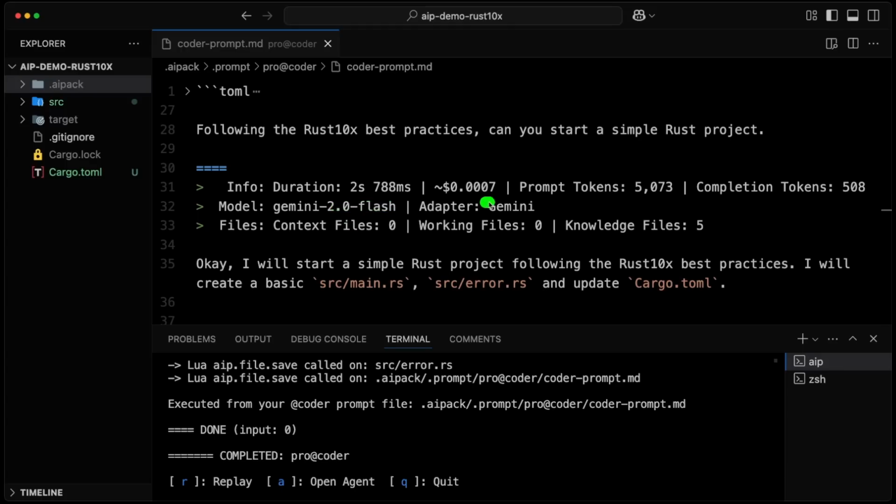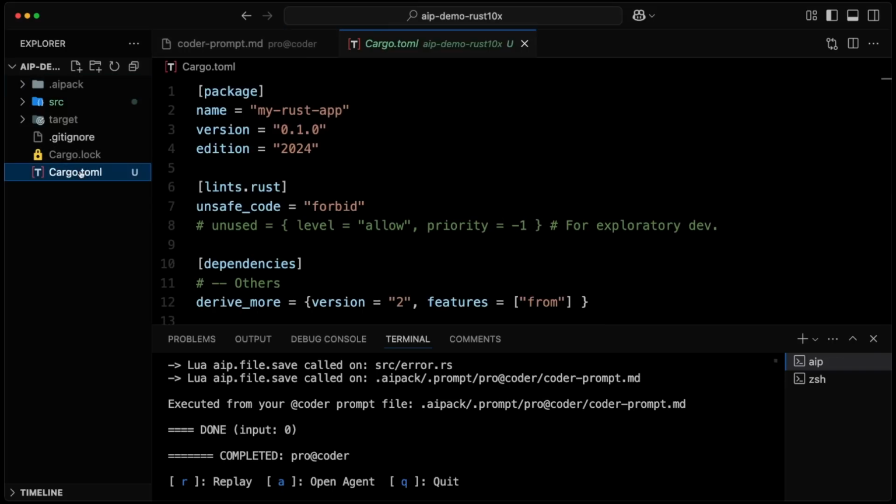It's virtually free. We had 5 knowledge files, which is the Rust10x best practices, which is basically the best practices that I put in the video. I'm starting to put them into Rust10x knowledge files for AI agents. And then we have our Cargo.toml, the way that I like to define them, which is with edition 2024. I forbid myself to do unsafe code.